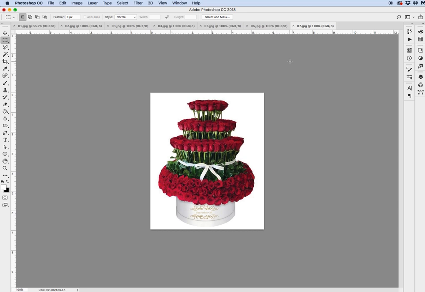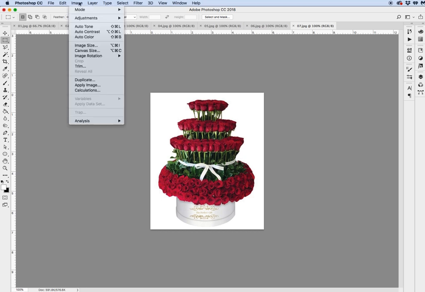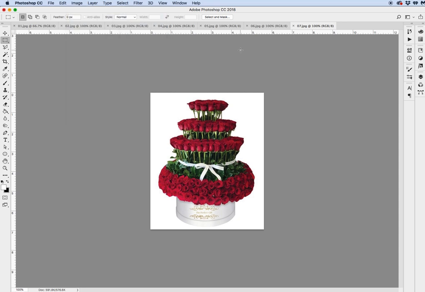Now the process, if I do it individually, is that you go to Image, drop down to Mode, and slide over to CMYK, and you would have to do that for every single one of them, and that could be a little time consuming. So let's see how we can automate this function in Photoshop.